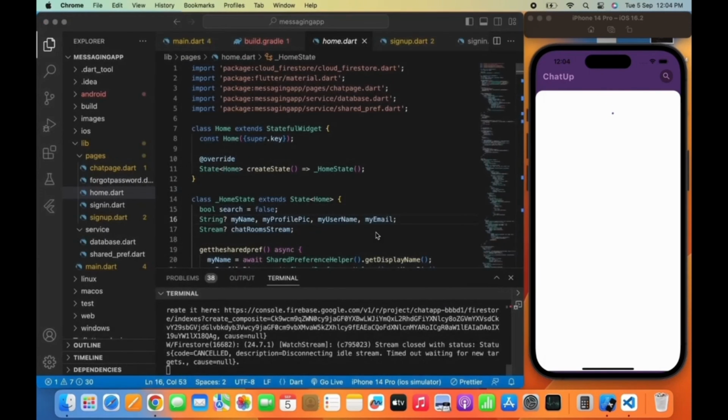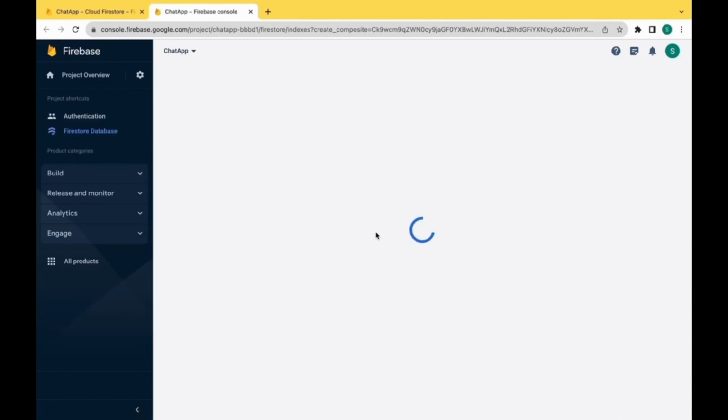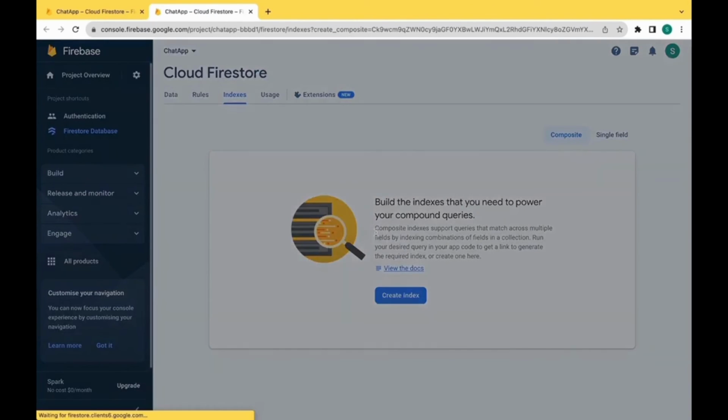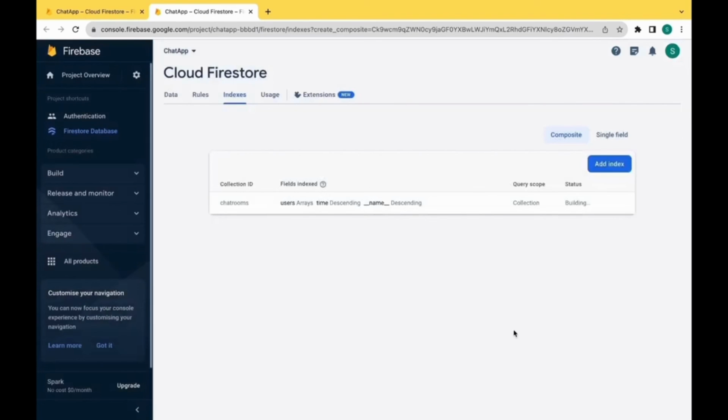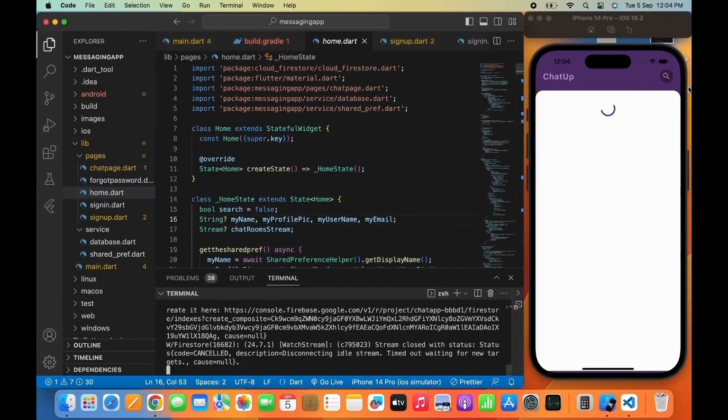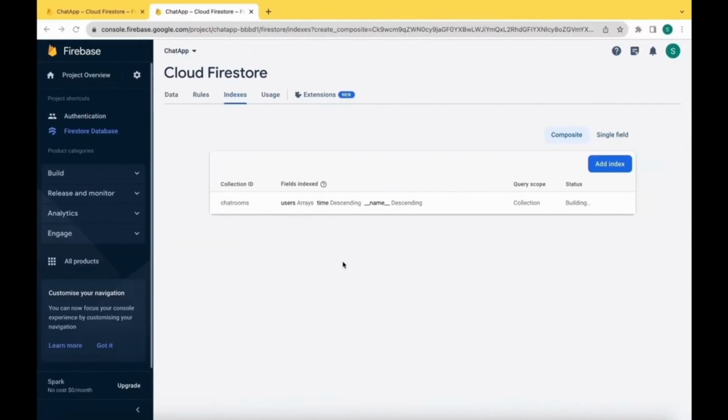This link will direct you to the Firebase and there it will tell you to create a composite index for our app. Basically, a composite index will help us manage the users array and time together. It is very necessary to run our home page because we are managing the arrays and time at the same time from the home page. So if you are using a composite index here, then we need to add this index here. In status, as you can see, it is building. So wait a few seconds until it gets enabled.